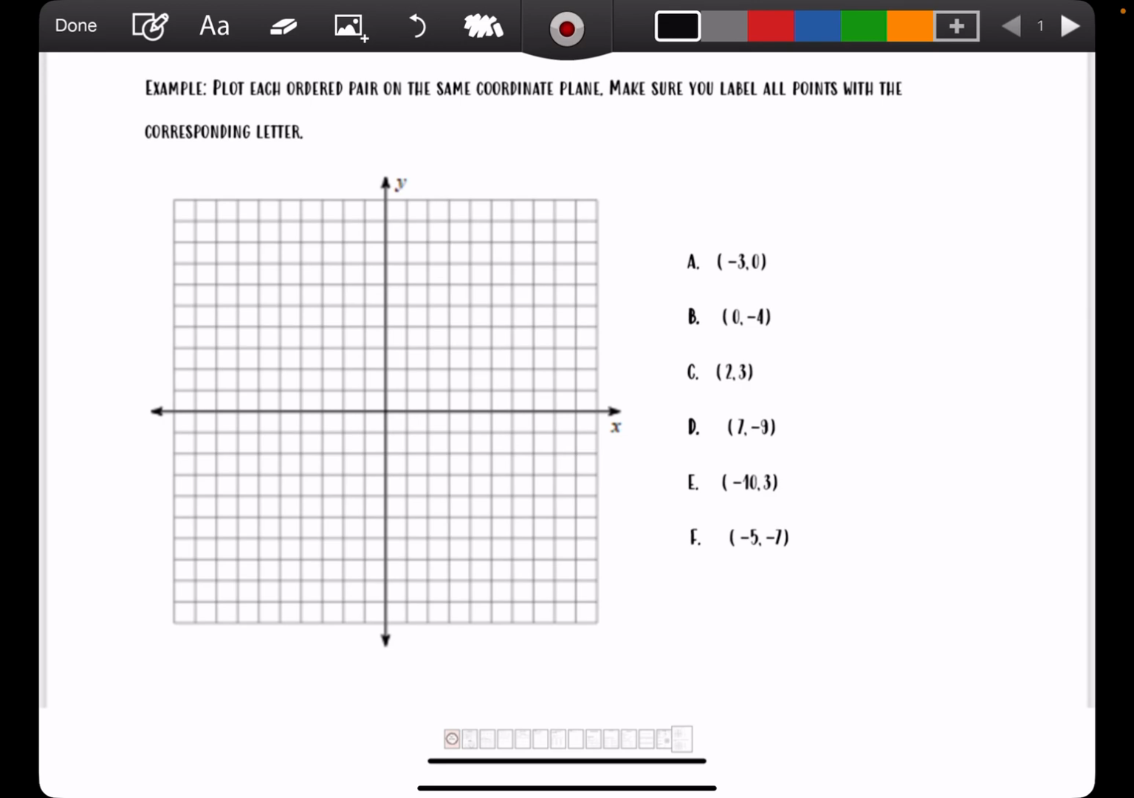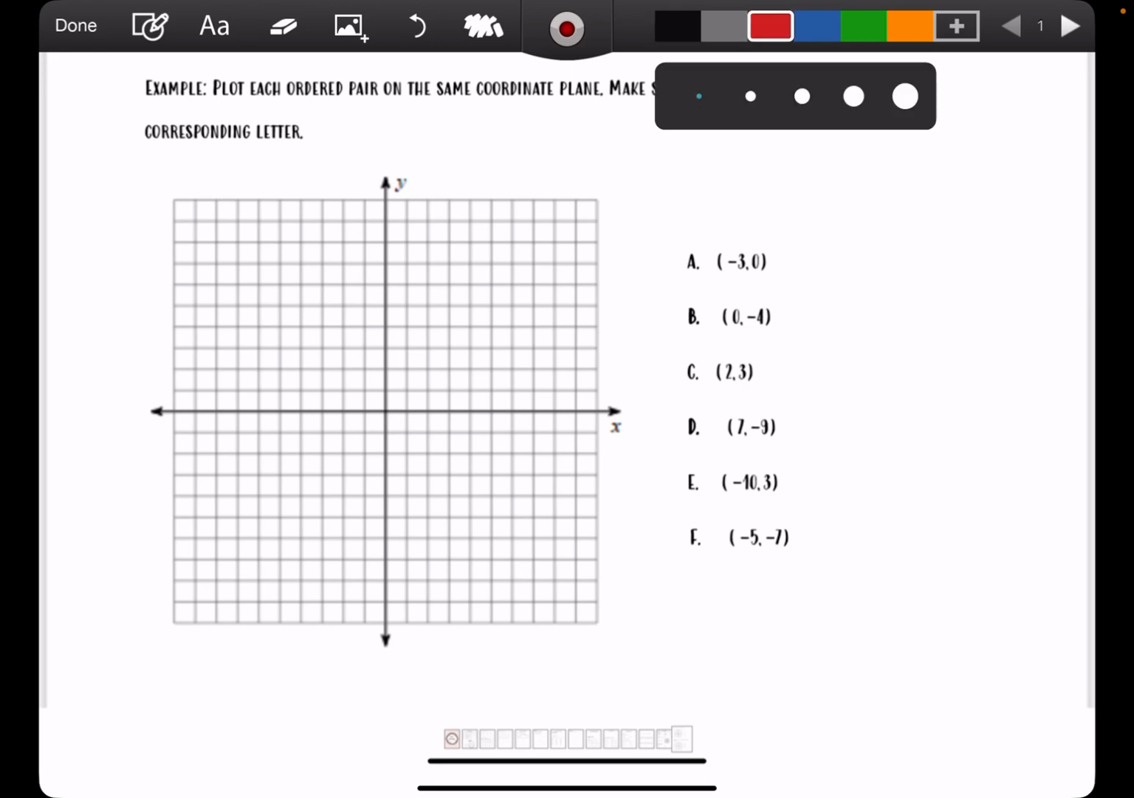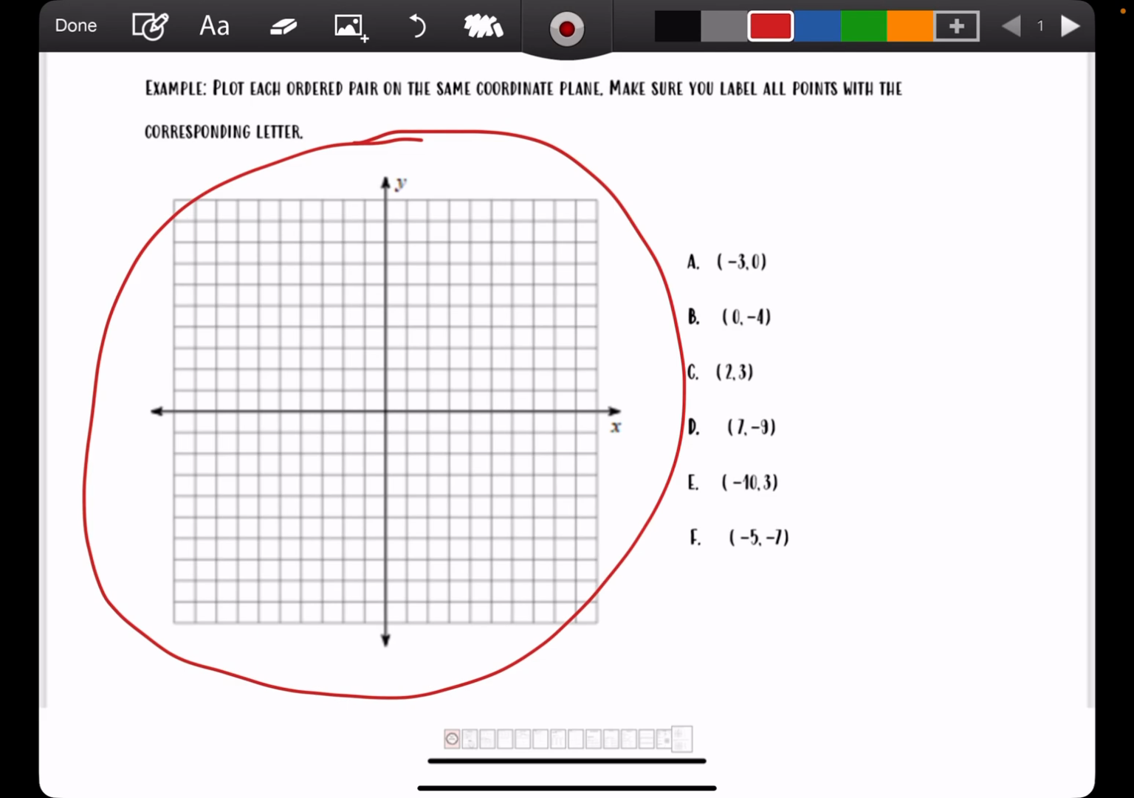All right, so let's start with a quick review of the vocabulary terms involved here. So this whole thing I'm circling right here that has a ton of little boxes is called a coordinate plane. Basically it's a flat 2D surface where we can plot coordinates, and we are able to do that in big part because we have what are called axes.